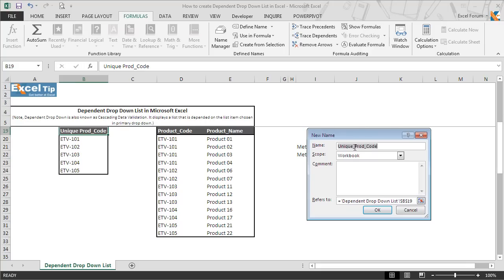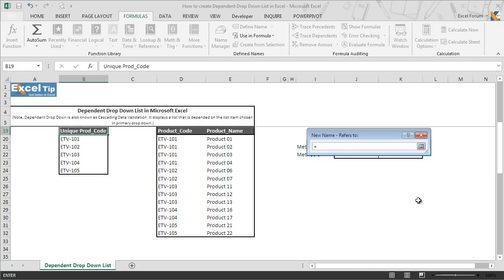That is because we have selected B19 before opening the name manager dialog box, and as B19 has text in it, so the same text is coming here in this name box. If you want, you can change it with some other name, but for now we'll let it be like this. And then we move on to the refers to field, and there we type equal to, then offset function, and then we open the parenthesis and we take B20 from where the first product code starts.